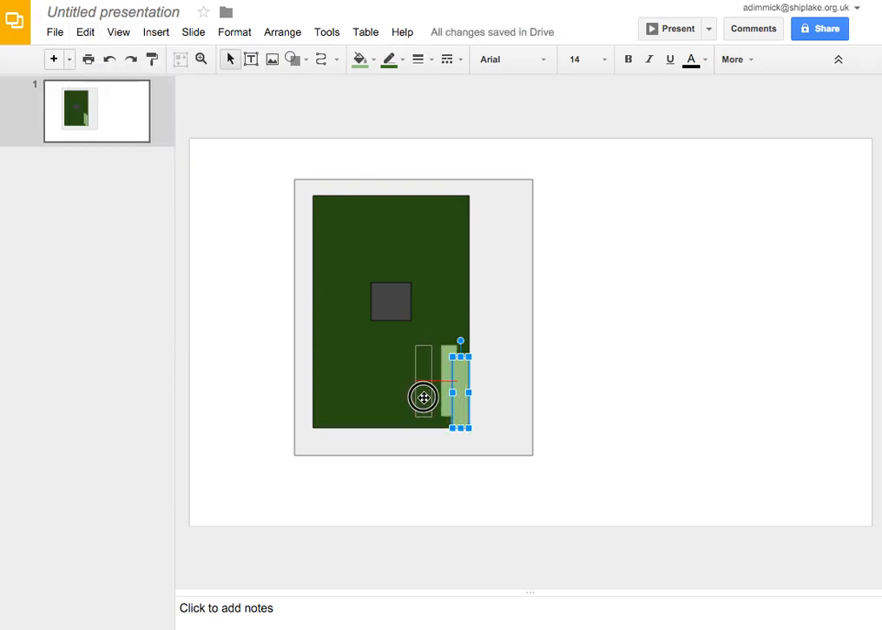Now notice, while I'm dragging around, Google Slides actually produces these red lines, and these are showing me how my current position lines up against other objects. So as long as I keep it along this horizontal line, I know it's lined up centrally, so it's in exactly the right vertical alignment to the other RAM chip. So I can pop it there next to each other, and there we go, two RAM chips.